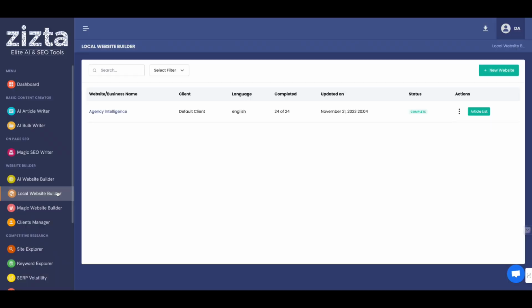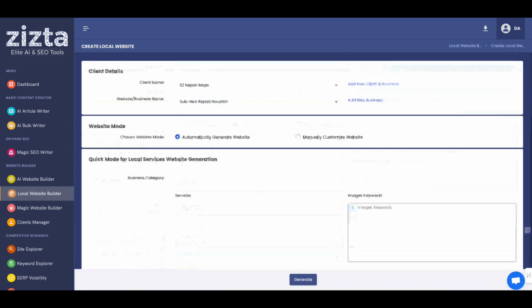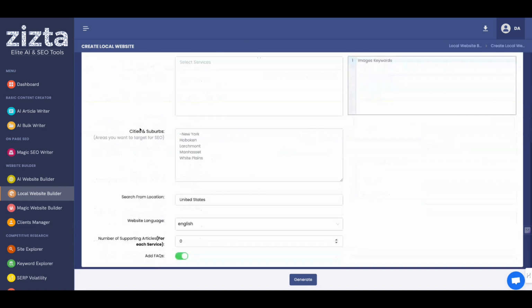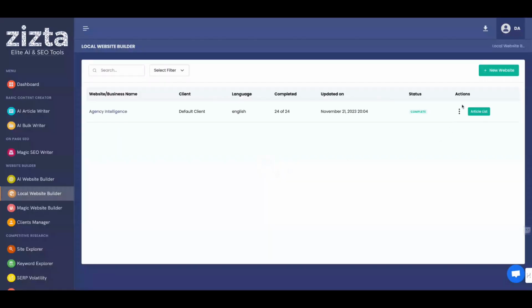Local website builder is the same thing as AI website builder, except it's for local SEO. If you want to rank in different neighborhoods, this has all the secret sauce underneath the hood necessary to dominate the local searches, including the advanced strategy of schema markup code for Google and the search engines in general. And just like the AI website builder, you can quickly upload it to whatever hosting you want.